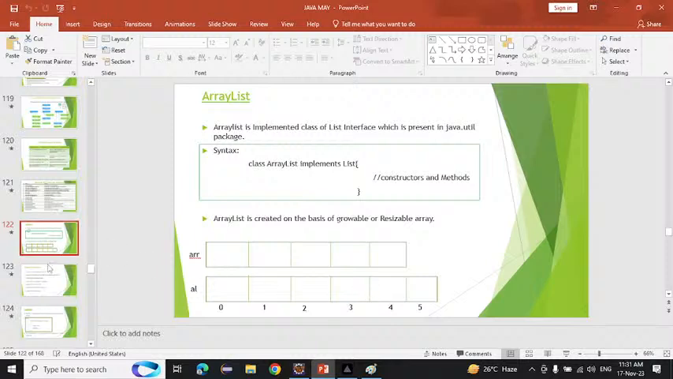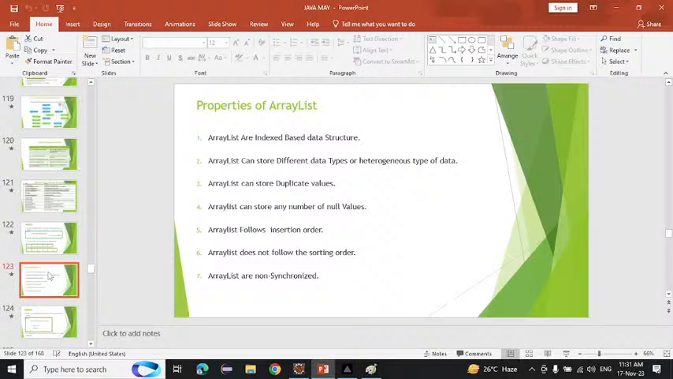Now if you move to the properties, these are easy. ArrayList is an index based data structure, which means it will add the values on the basis of index. If we add the first value, it will be at index 0, then 1, then 2, like that.